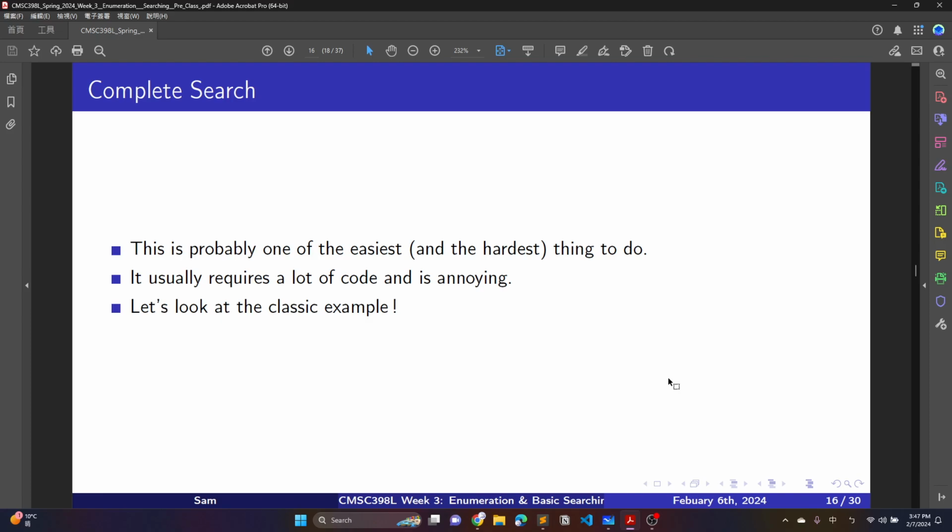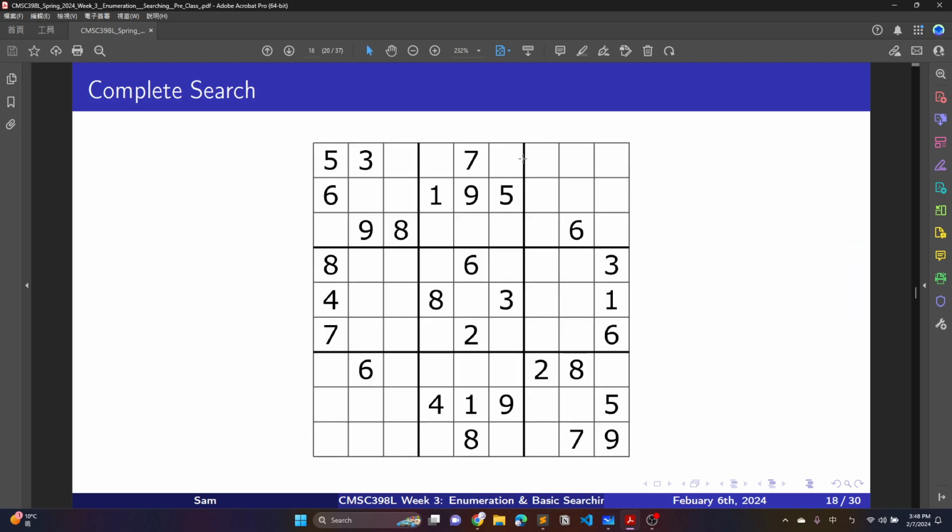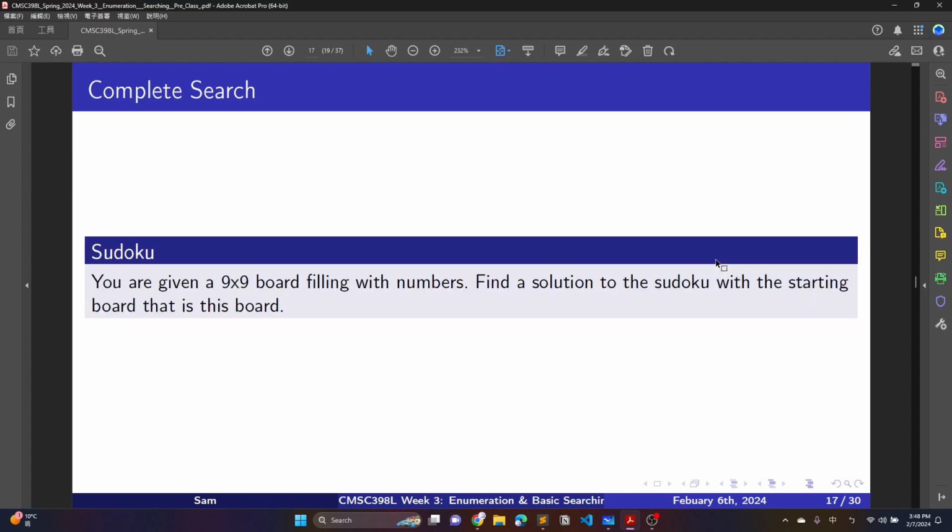Yeah. So let's look at a classic example where we will use complete search. The example we're going to talk about is Sudoku. This is a game that I think everyone knows. You're given a 9 times 9 board, and you want to fill in the board with 1 to 9, such that every row and every column does not contain duplicate numbers, and also each of these 3 times 3 boxes cannot contain duplicate numbers. That's basically Sudoku.